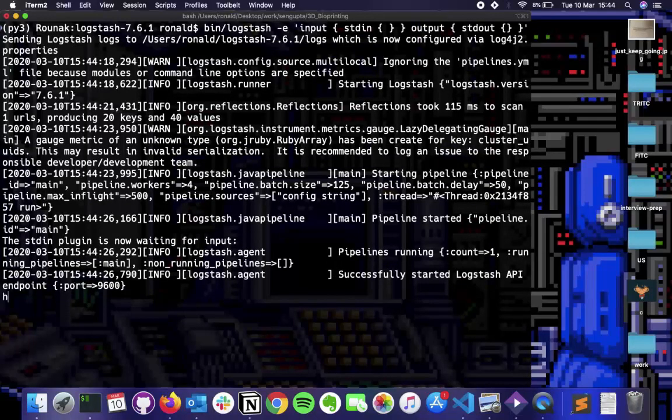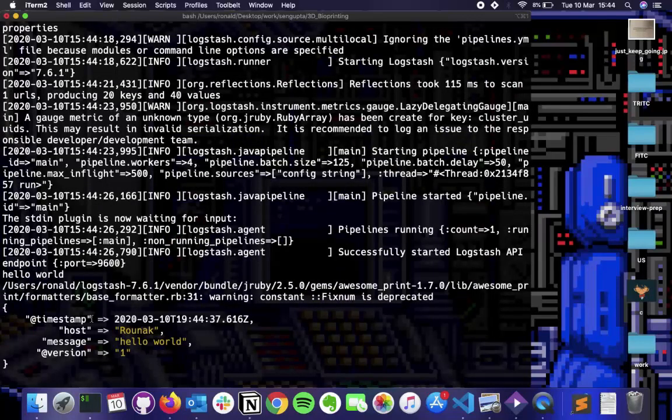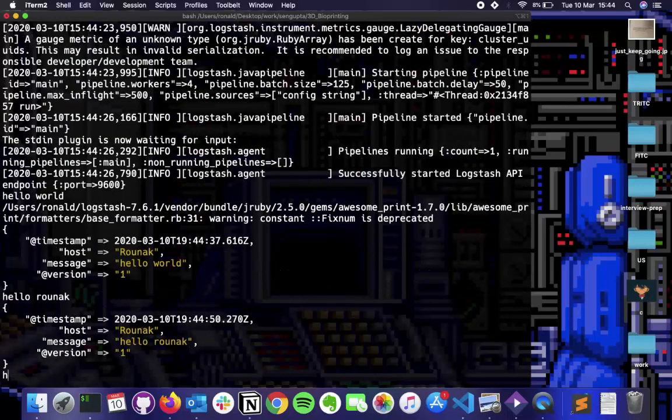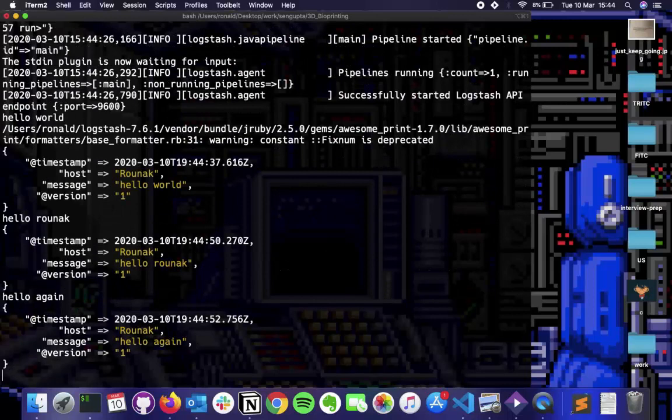Once you see successfully started Logstash API endpoint, we can start running our hello world example. So let's start with hello world. And as you can see, we have a timestamp, we have a host, my name, and the message which we just logged. Now you can type as many examples as you want. So hello Ronak, hello again. And as we can see, Logstash is logging every single element.